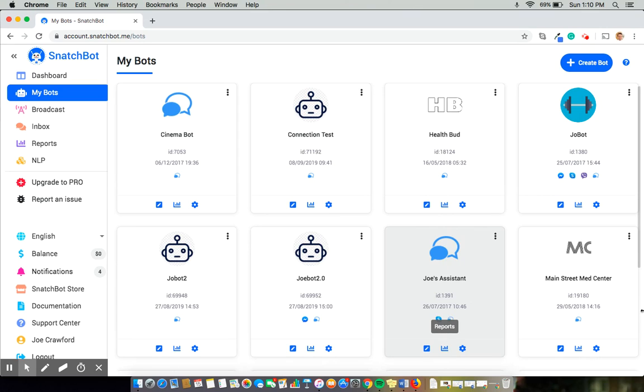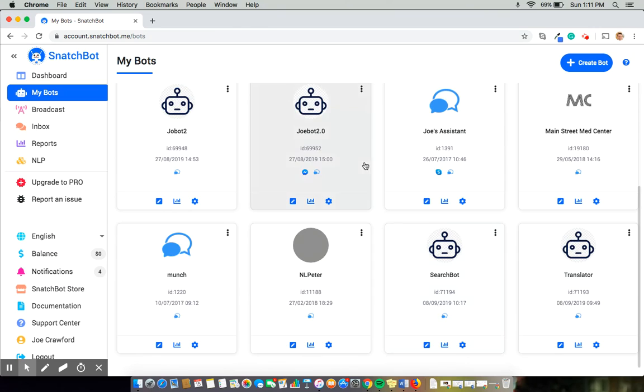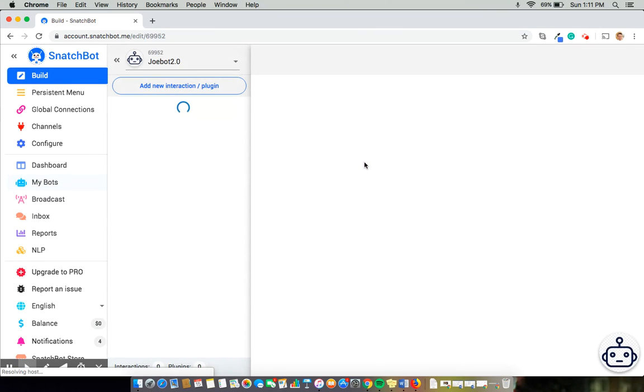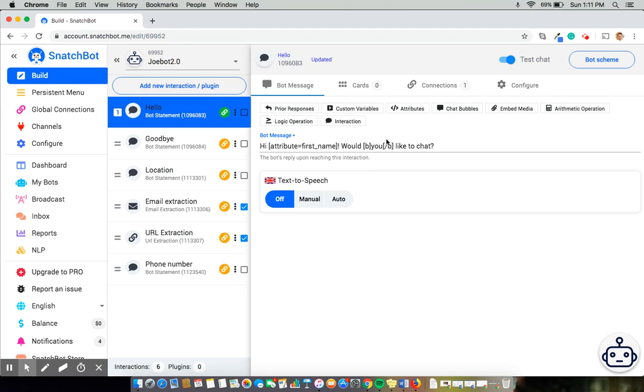Today, I'm going to be taking you through the attribute dropdown list for Facebook Messenger and explaining how each one works. So let's get right into it. For this, we're going to use Joebot 2.0. So first, we'll select that. Now, from our dialogue build box, see over here we have this button, attributes.